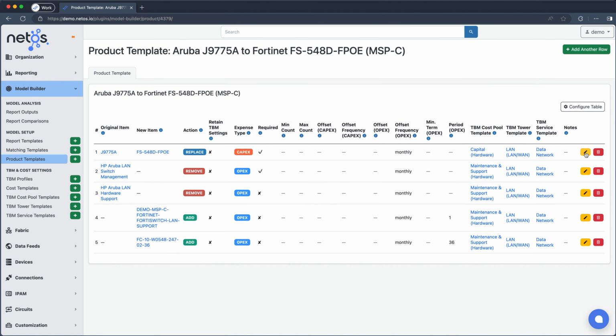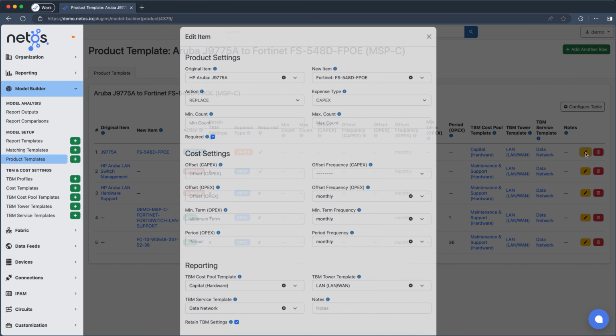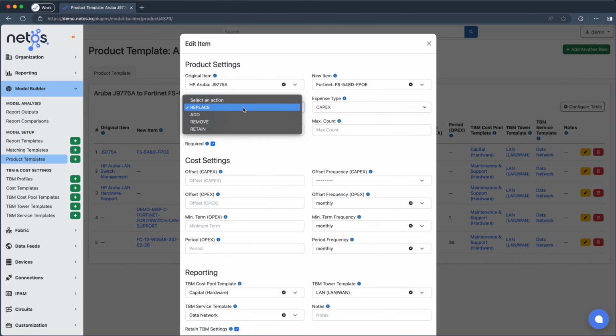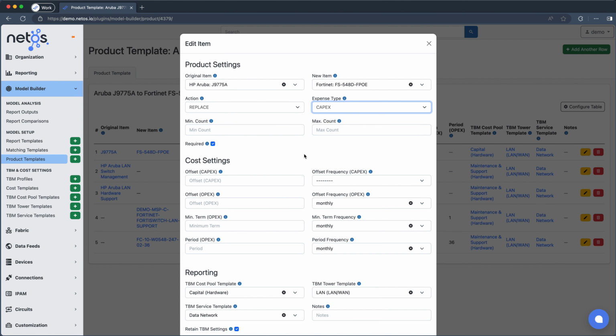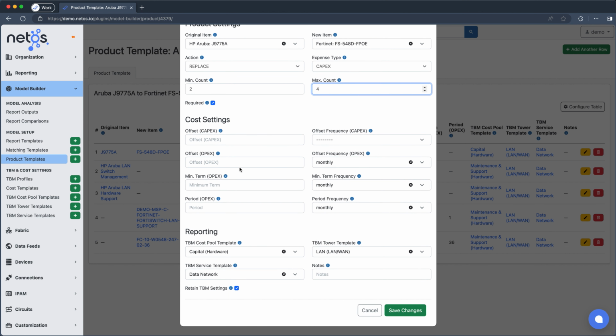Within a product template, we can add, replace, retain, or remove infrastructure and associated costs. Imagine a dynamic bill of materials that can be applied in any way to your network. Firstly, allocate the spend as CapEx or OpEx. The required matching logic allows us to match multiple components or costs within a device. We can set minimum or maximum counts of a part ID. For example, lower density 12-port line cards in an old chassis switch could be consolidated to a single 48-port newer model.